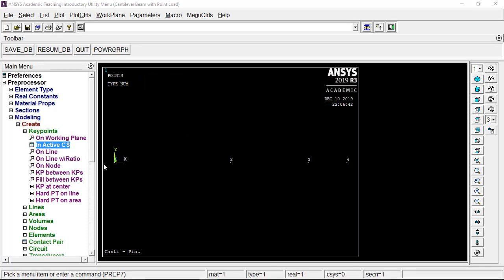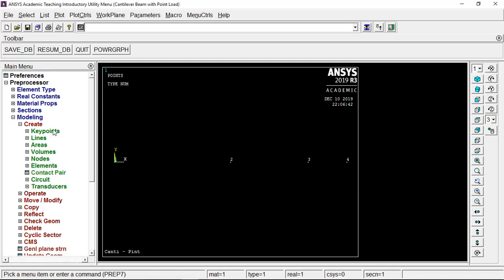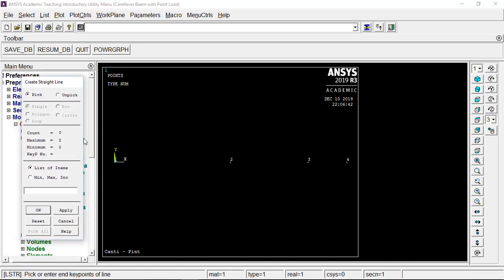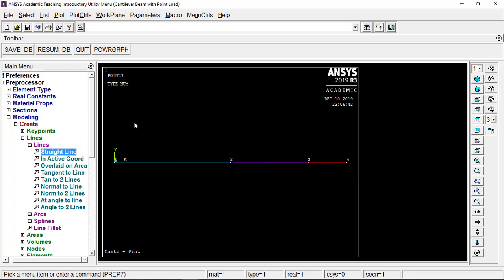So we created the key points, and then using the line command you can construct the line by connecting those key points. So go to lines and then straight line. You can use the single pick of key point. First select the first key point, then the second, then the third, and then the fourth key point, and then give OK. So you construct the beam.